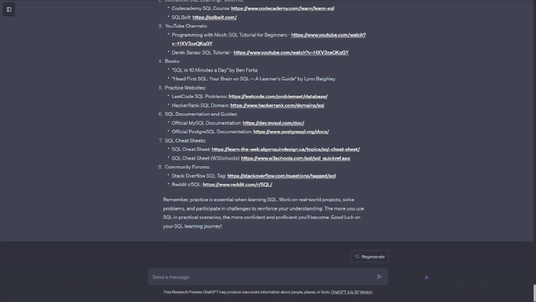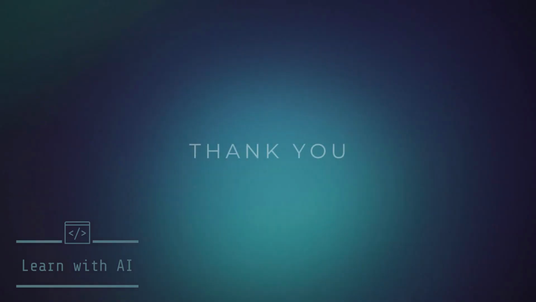Work on real-world projects, solve problems, and participate in challenges to reinforce your understanding. The more you use SQL in practical scenarios, the more confident and proficient you'll become. Good luck on your SQL learning journey.